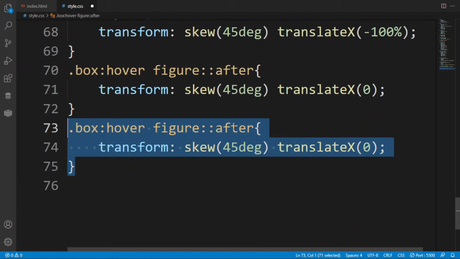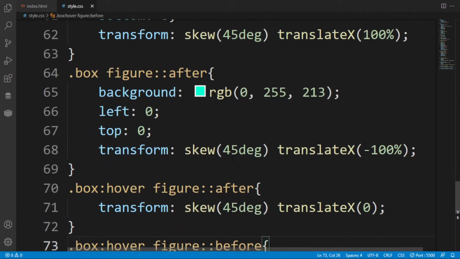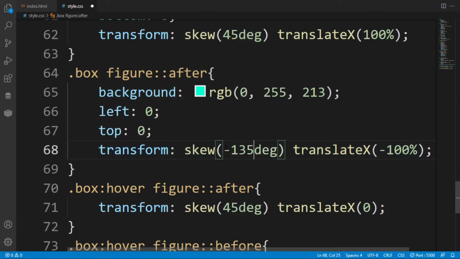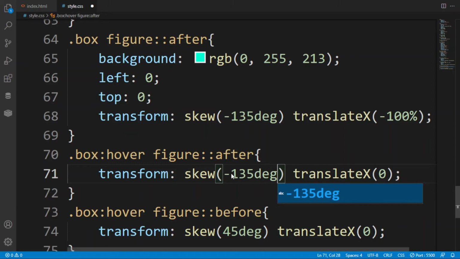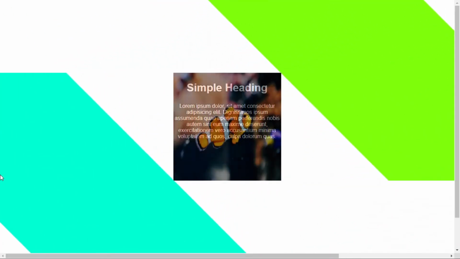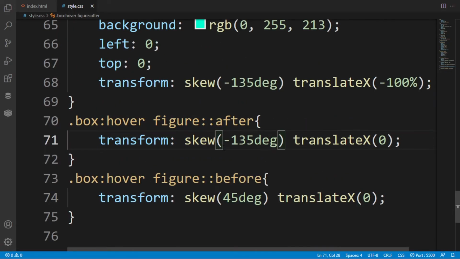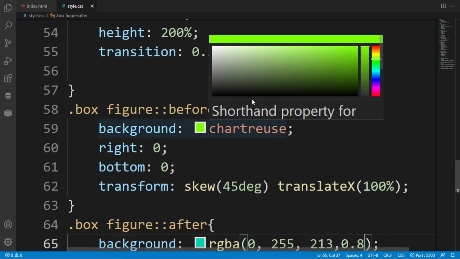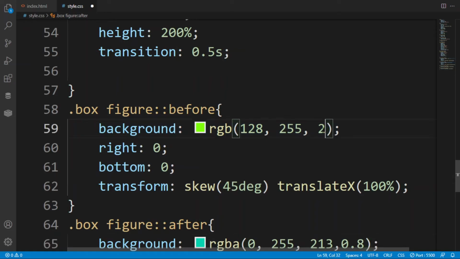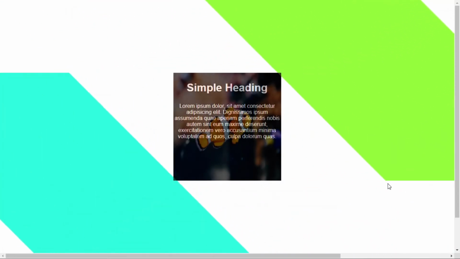So after saving, let's double it, and here cut to the before class, and as you can see, I have minus 135 degree. That was actually the 135 degree in the after class. I had forgotten. So as you can see, when I hover this image, these two after and before classes are covering our content. Now this is the most important: we have to put RGBA opacity, otherwise the blend mode does not work with this color. So changing to its original coordinates, putting the opacity 0.8, and as you can see, there is an overlay effect.